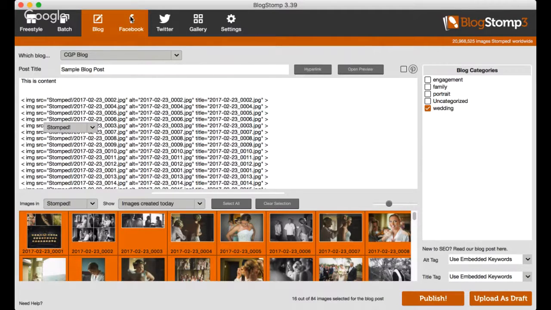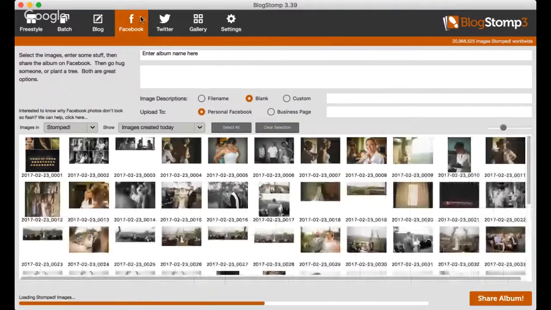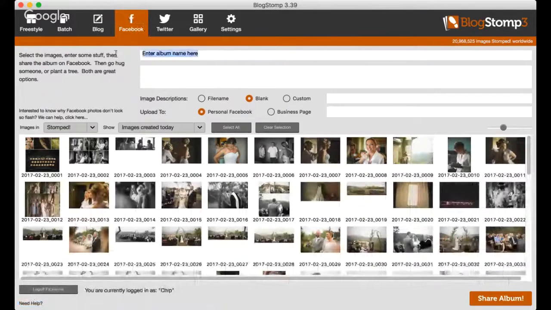You can also create Facebook albums in a similar way. So you go to the Facebook tab here. You can name the gallery. And you can add a description for the gallery. You can add image descriptions under each image. For me, I like to use a custom one and just use my URL. And then you have the option here to upload to your personal Facebook page or to a business page. So you can make that selection there.